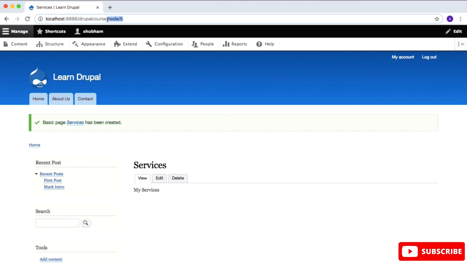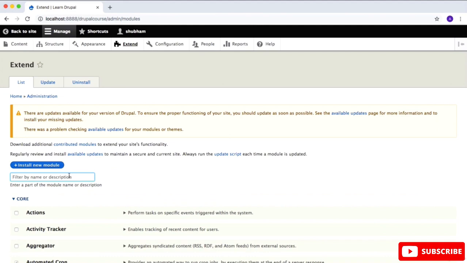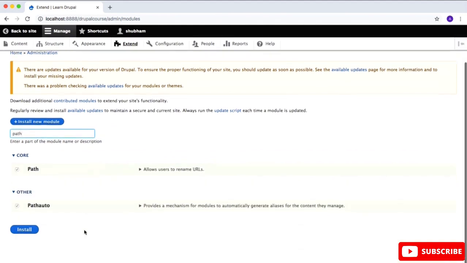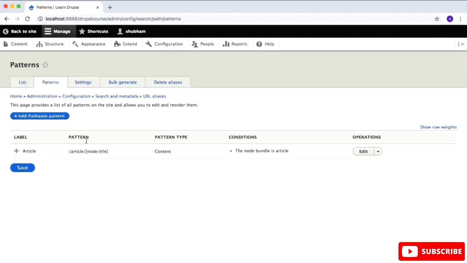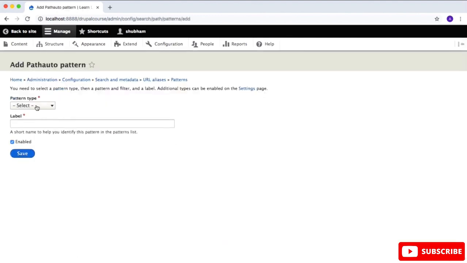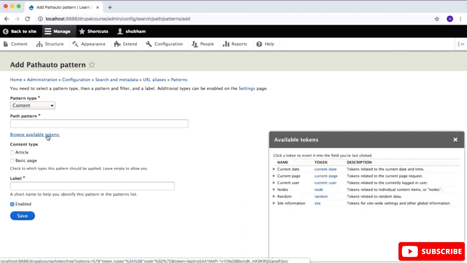Well, we haven't created a path pattern for all the basic pages. So now what we are going to do is go back to the path auto settings on the configuration page. I will search for path auto and click on it, click on configure, and click on add path auto pattern. I will select content here because we are doing some content stuff, and I will browse available tokens.